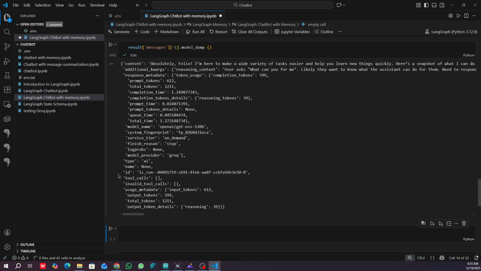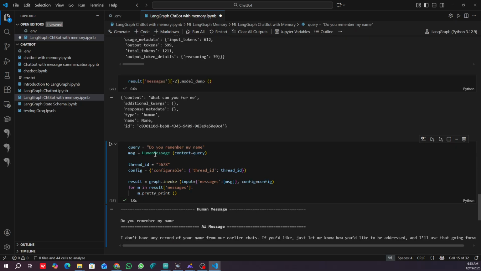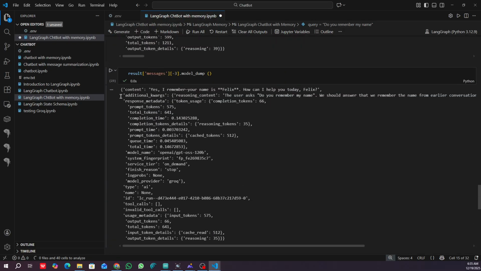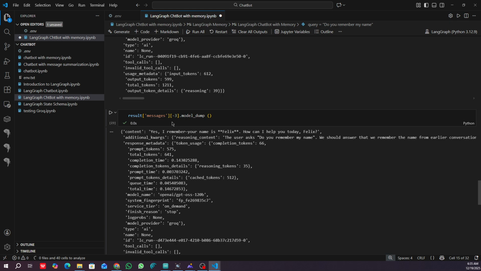Let's look at the message before this one. I'm going to look at -2. This particular one is a human message. Let's look at -3. It's a human message. We are looking at this now. You see the total tokens it took. As you are going, the number of tokens was increasing. As you keep making queries, the number of tokens kept on increasing.